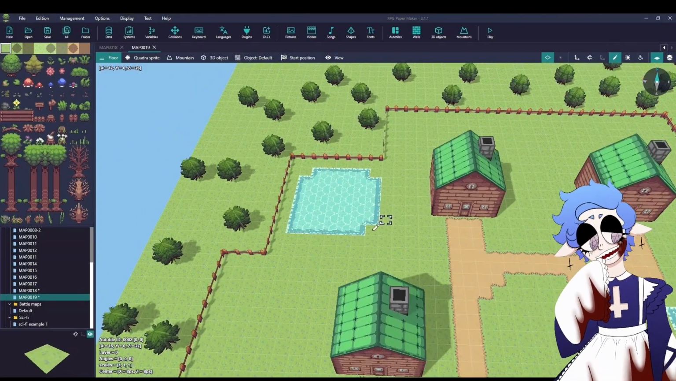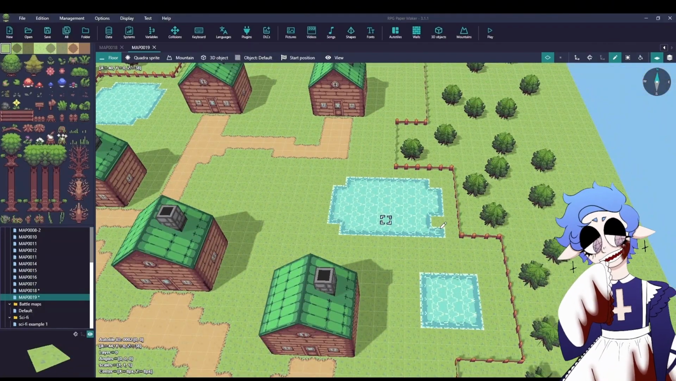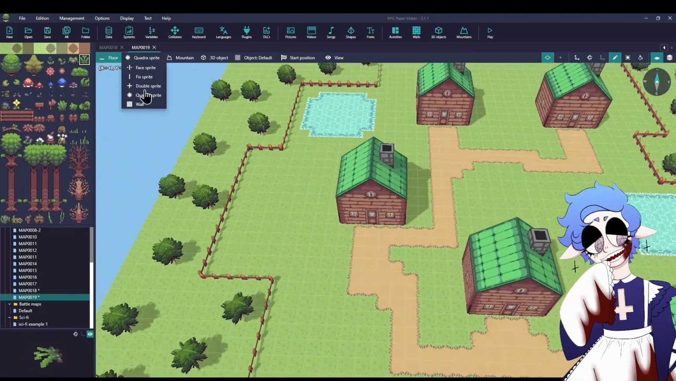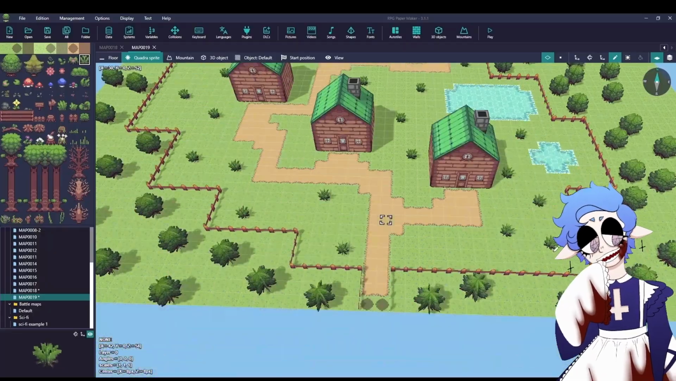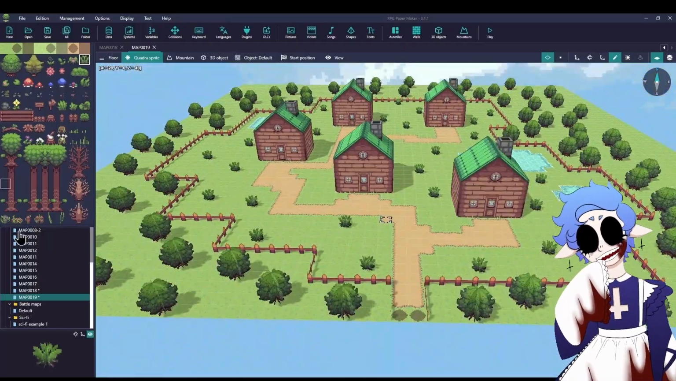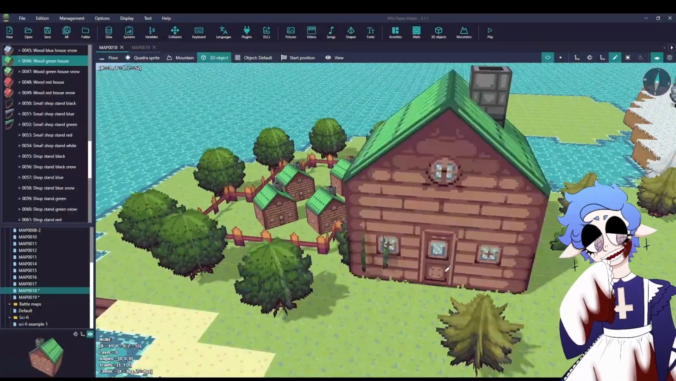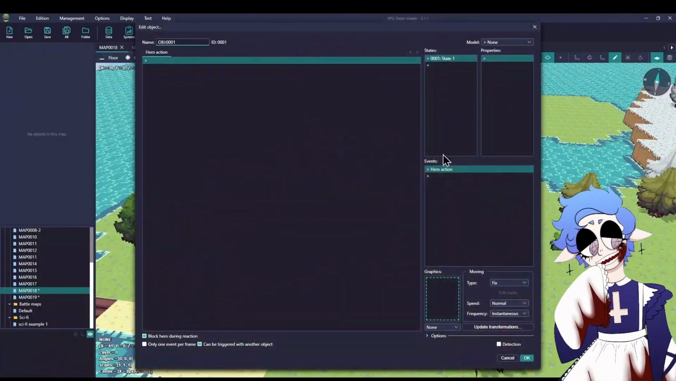But I just wanted to show you a little bit of what the process could look like for you if you want to implement something like this in your game. Try to make it a little bit more natural looking with the grass and stuff like that. And now we're gonna work on the event.